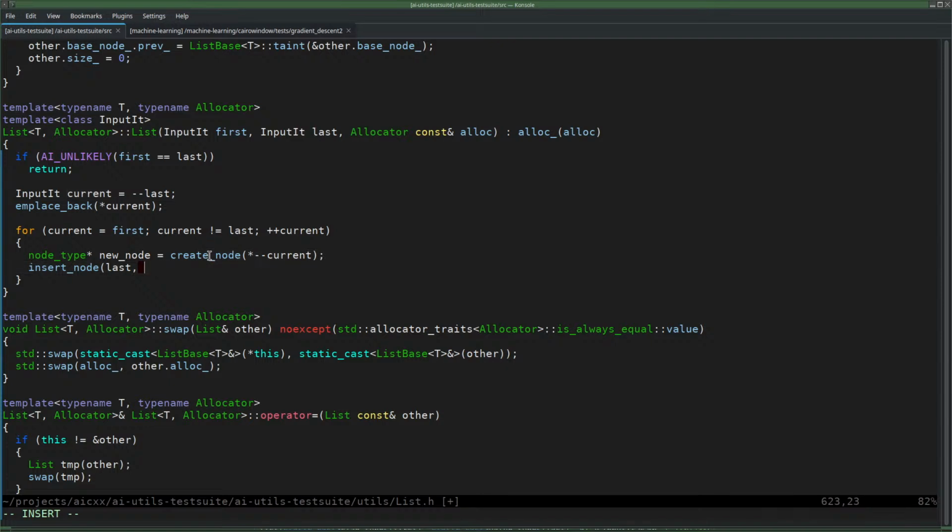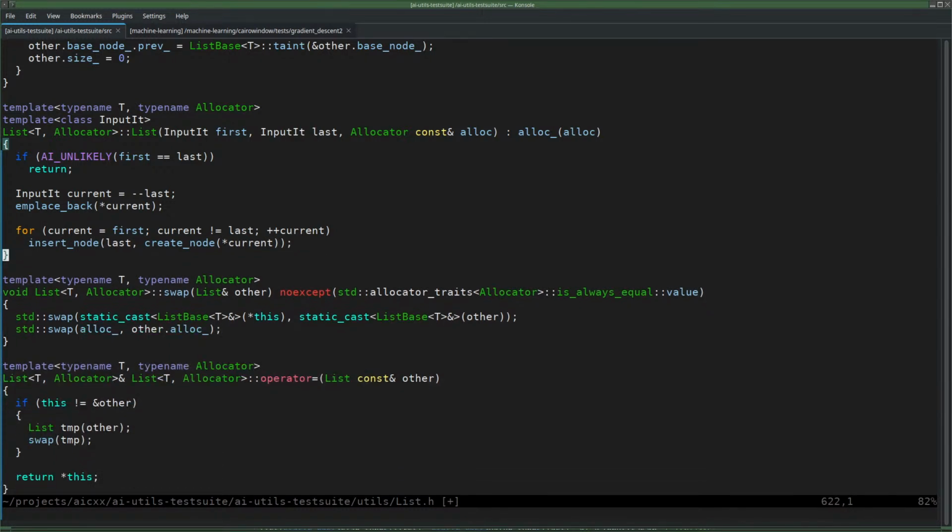Let's then create node current. How about that? Last is one past the last element, so if it's not empty, we can decrement it, and then we point to the last element. Never add something that doesn't exist. And we emplace that at the end.